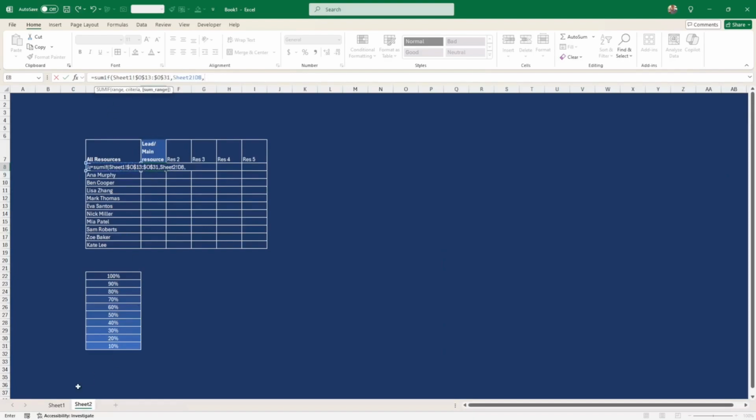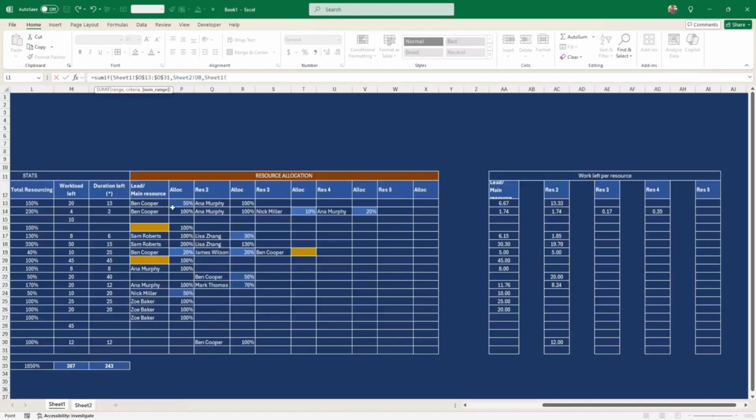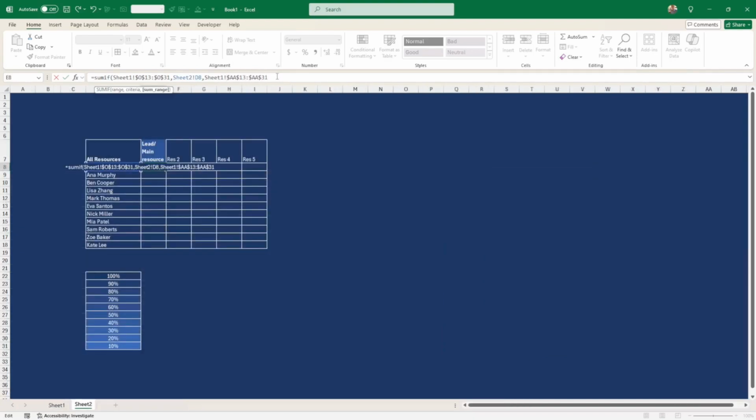And when it is a yes, when I see Sam here, I need to retrieve this component here. So I'm just going to retrieve this component, which is AA13 to AA31, and I need to lock this as well. I'm just going to lock it. I'm not going to do anything fancy. I will have a little bit of manual work to do, but that's okay.